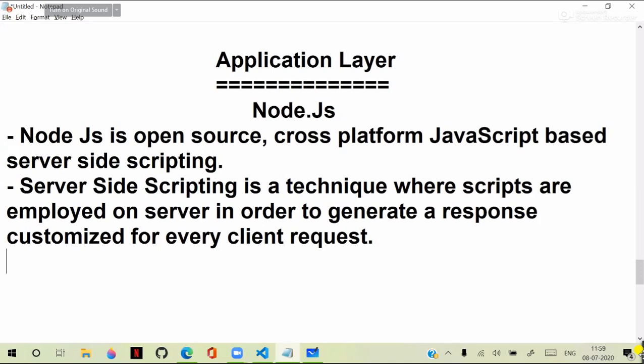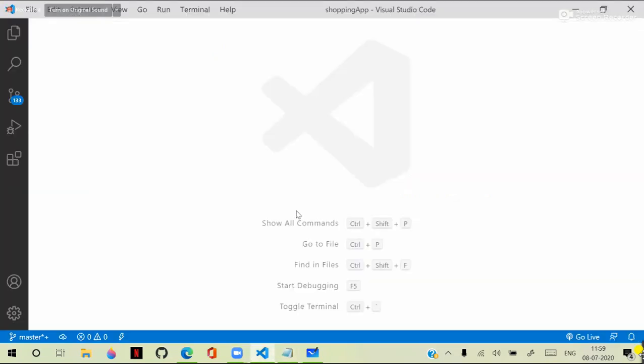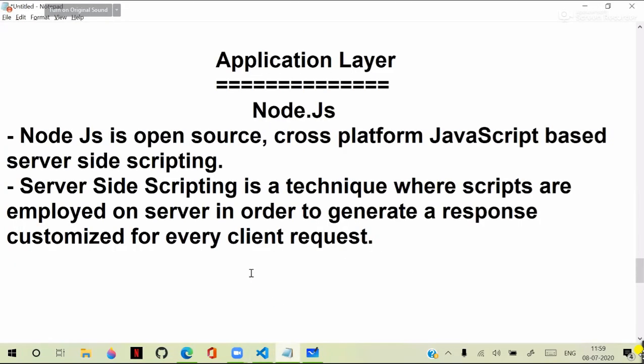So here we need one server side technology which communicates with the database and gets the data from the database. How do we write the server side code in Node.js to communicate with the database? Actually, we have to write logic to communicate with the database. For that, the first step is to install Node.js. You already installed Node.js, from nodejs.org.